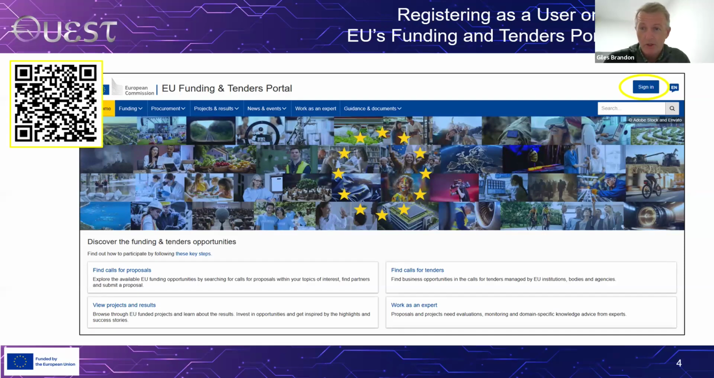Assuming you get to this web page, click on the sign in button at the top right-hand corner, and then follow the instructions for registering as a new user. I strongly recommend that if you haven't done this before, you do this, because not only does it allow you to access information about the calls and so forth, you might also be interested at some point in registering as an evaluator yourself. For that purpose, I believe you also need to be registered. Okay.